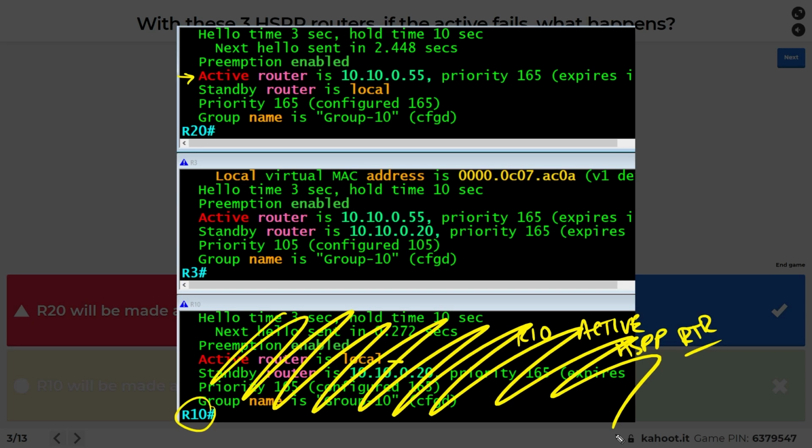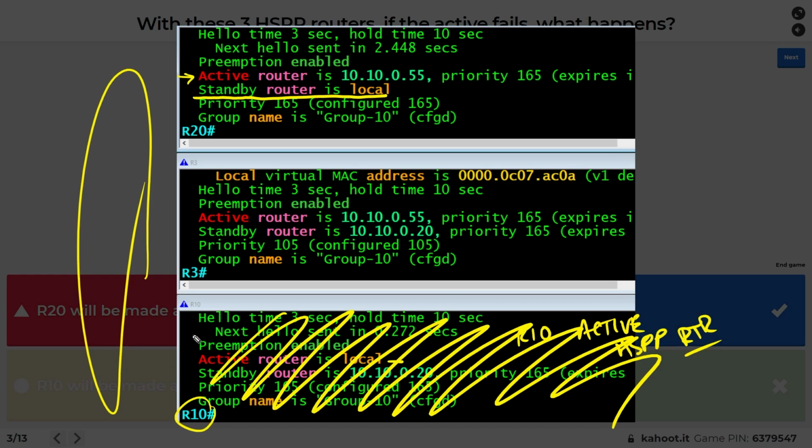Well, the guy who's currently standby is going to be the new active router. So let's find, there we go, right here. So here it says standby router is local. That means R20 is the standby. And if he stops seeing those hello messages in that same VLAN that is being supported by these 3 routers, he's going to say, whoa, I need to go ahead and become the active router. And it'll flip its roles. It'll change from standby and it'll go to active. So R20 will now be active.